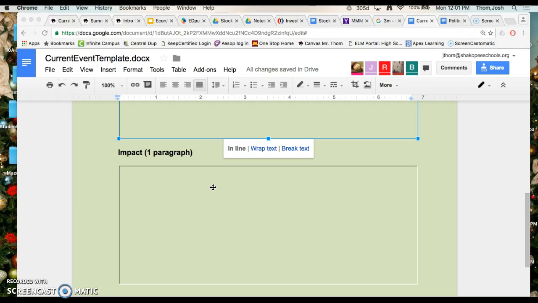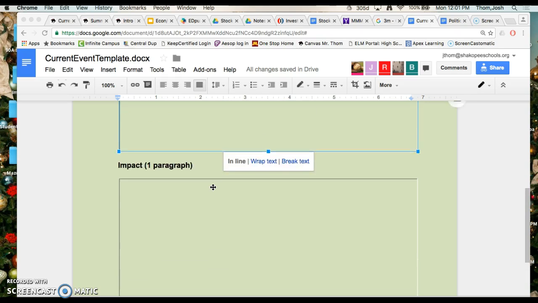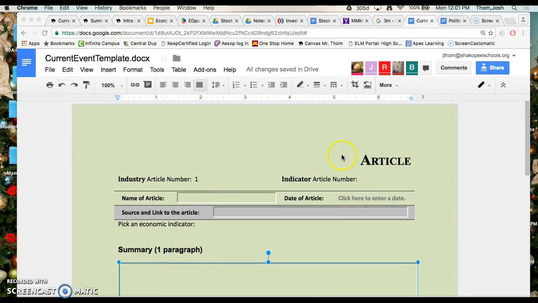That's all this is. So all you're doing is you're choosing an article that has something to do directly with one of your companies, and that's key. It's not all 3 companies, so just choose one of your 3 companies to find an article on. And then fill out a current event template for that article that you found. Okay? So you fill that all out.